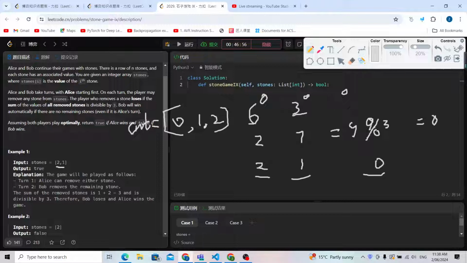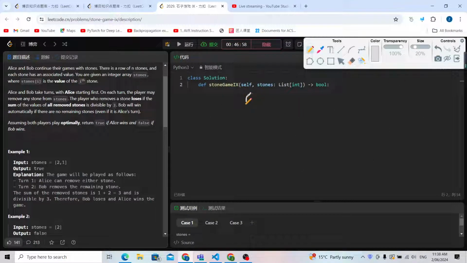So we have a result and we have a count array for 0, 1, and 2. We don't know how many numbers of 0, 1, or 2 there are, and it doesn't matter, but we're going to construct the solution from it.